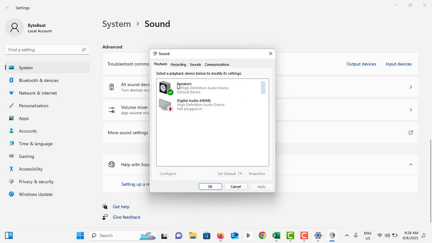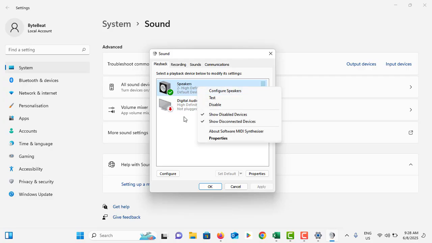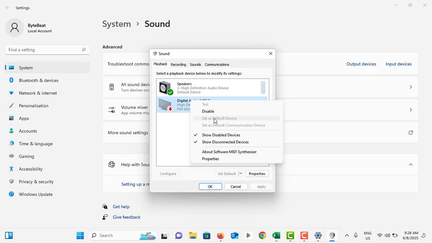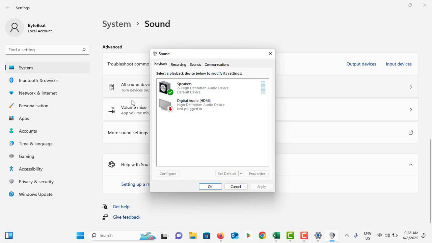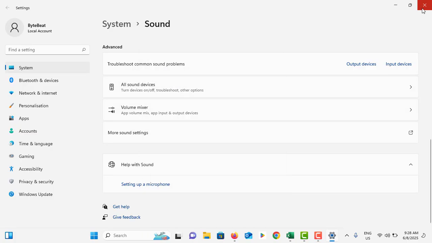In the playback tab, make sure your default device is set as a output device. So if you see it is not set as default device, right click on it and tap on set as default device. Once it is done, tap on OK and close this one.